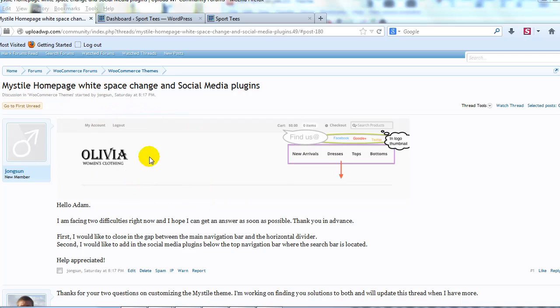In this video I want to address a question from one of our forum members. Specifically, they're looking to customize the Mystile theme so that the main navigation here is moved down to reduce the white space, and then up here just below the search box they want to put a widget section so that they can put their social media icons there and link to their accounts. So that's what I'm going to show you how to do in this video.